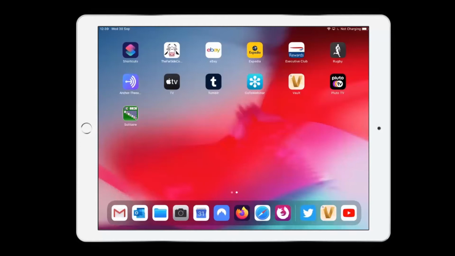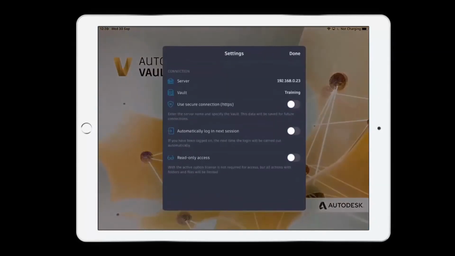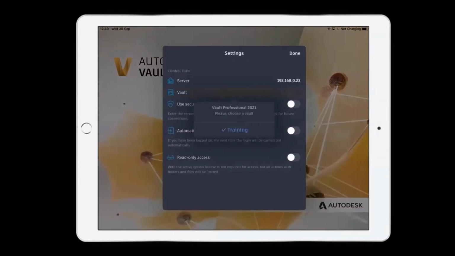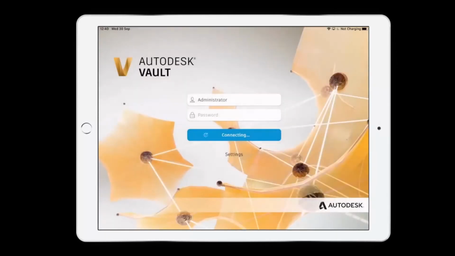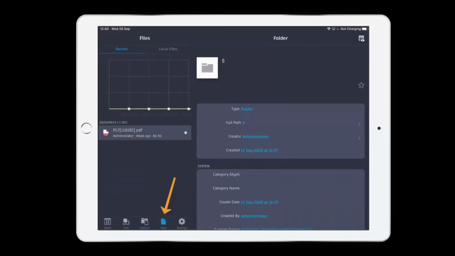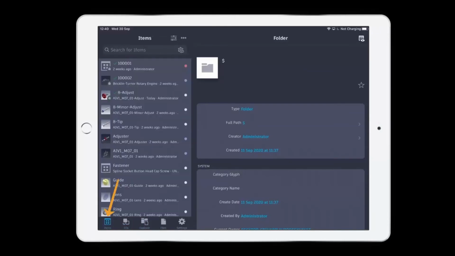So once we've fired up the app for the first time, we can click on the settings option. And inside of here, we set our server. Remember, we want to use an IP address. And once we've done that, we'll see our available vaults. In this instance, we're going to click into training. And I'm going to log on. I've got my Explorer, my files, any change orders, and items.